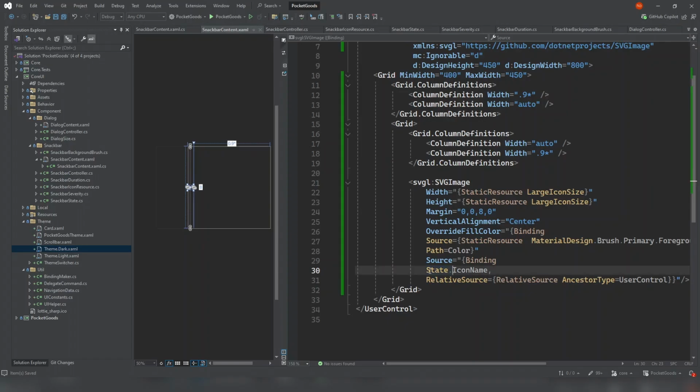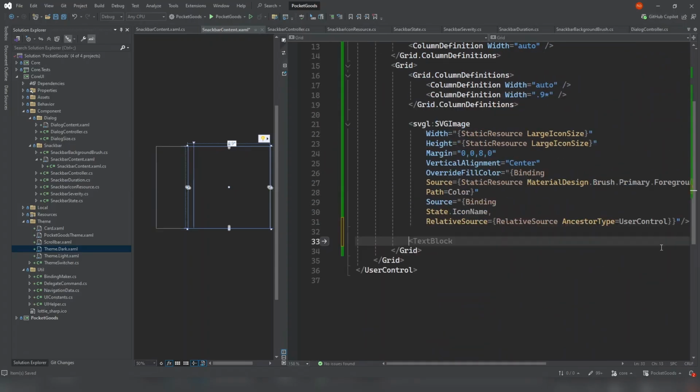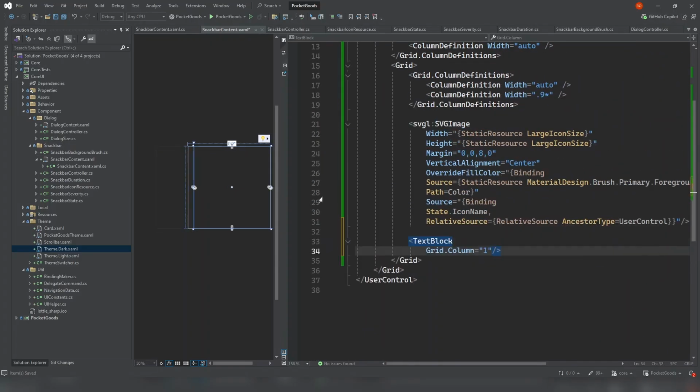Telling WPF, look for this dependency property in the relative source, which is this particular snack bar content, which is a user control. The second item in the column should be the text block. It should be placed here.